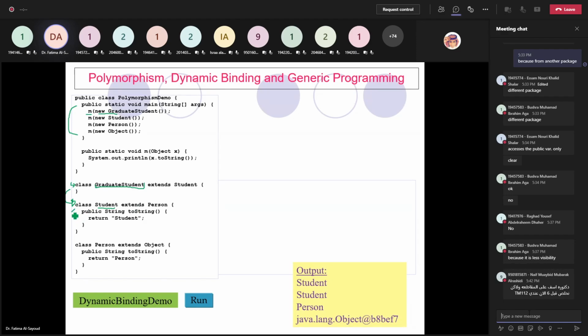Okay? Where is the Person? This is the Person. A Person extends from an Object. Object is the main class in Java, so we don't have it here because it's already built in. So you see how it works: GraduateStudent is a child of Student, which is a child of Person, which is a child of Object. Okay?